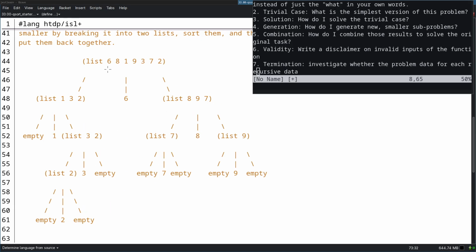I'm going to grab out my pen. So given this list over here, 6 8 1 9 3 7 2, we're going to pick the first number to be the pivot, right? That's why you see this 6 over here. And we're going to say, hey, all the numbers that are less than 6, I'm going to gather you up and put you into one list. In this case, it's 1, 3, and 2, because those are the only numbers that are less than 6. And then all the numbers that are greater than 6, I'm going to gather you up and put you into another list, which is 8, 9, and 7.